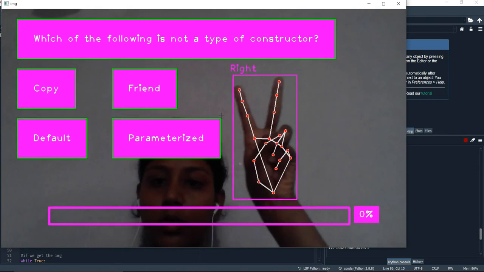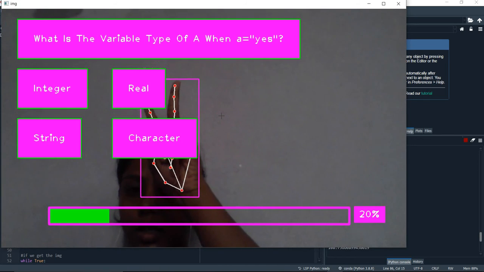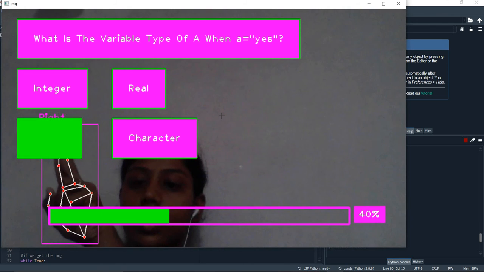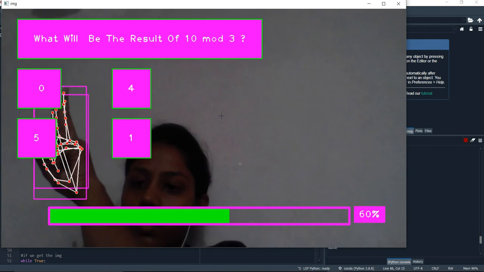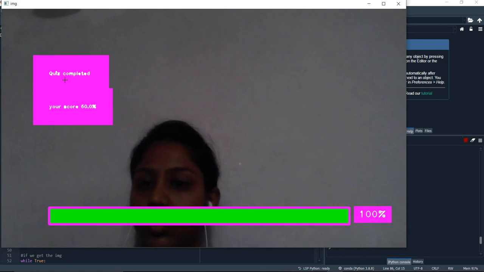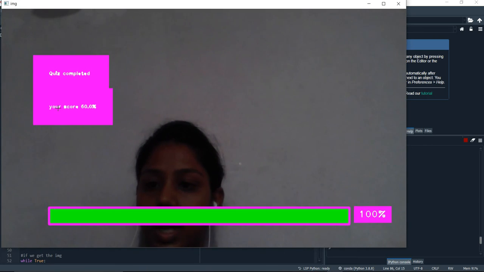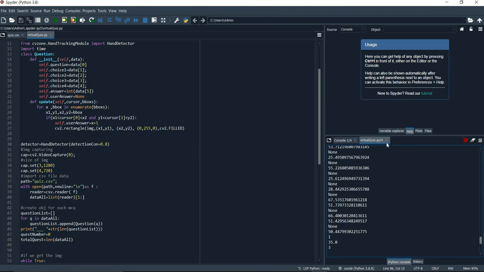So we will go to the answer and do this, so it will check the answer. Then we will do this, it will take us to the next question. Then we will do this for the next question and the quiz is completed. So it will display that the quiz is completed and your score is 60%. Out of the 5 questions I have scored 60 and the progress bar is 100. That means we have completed the whole quiz.